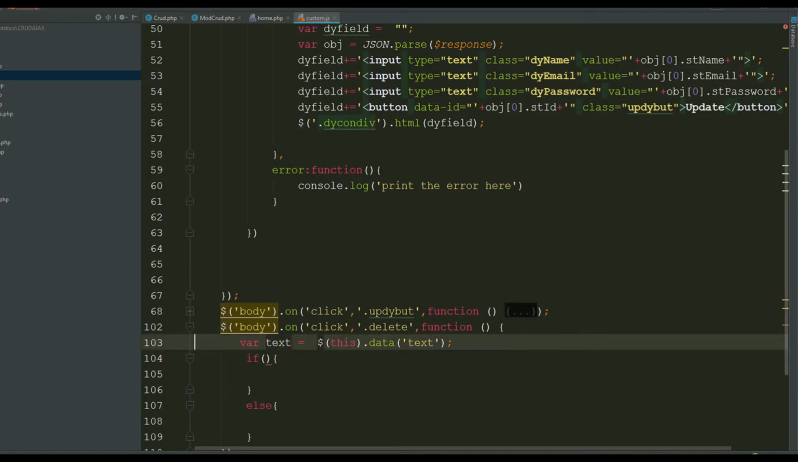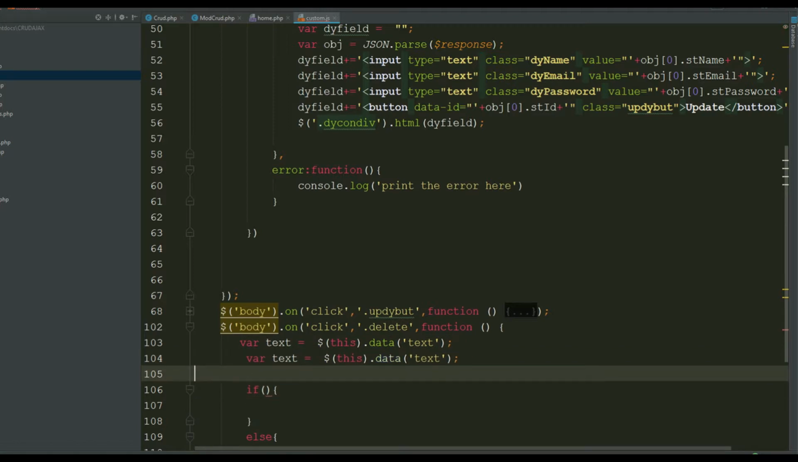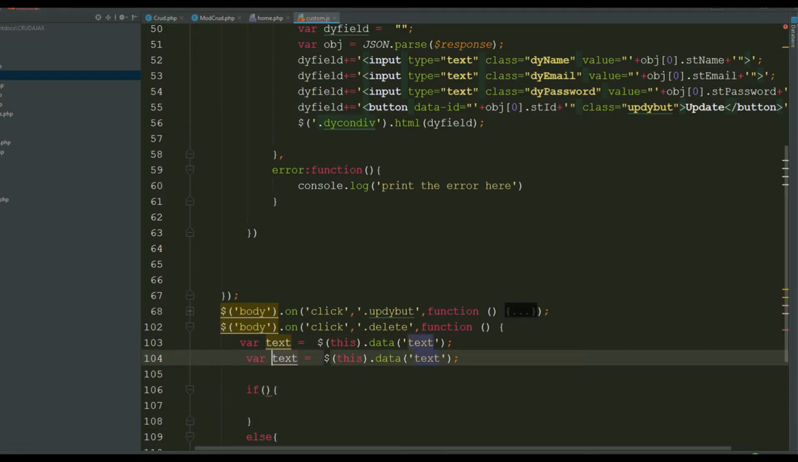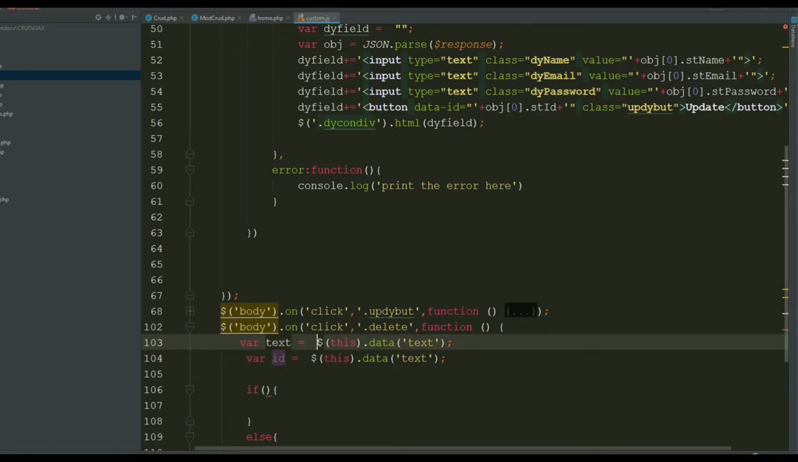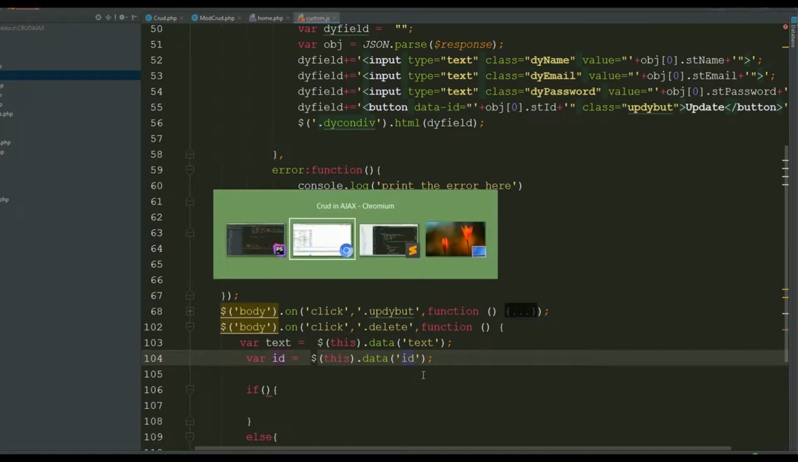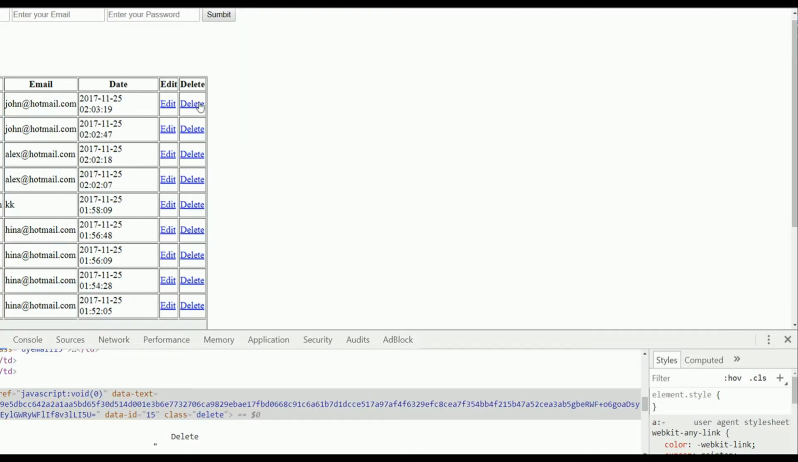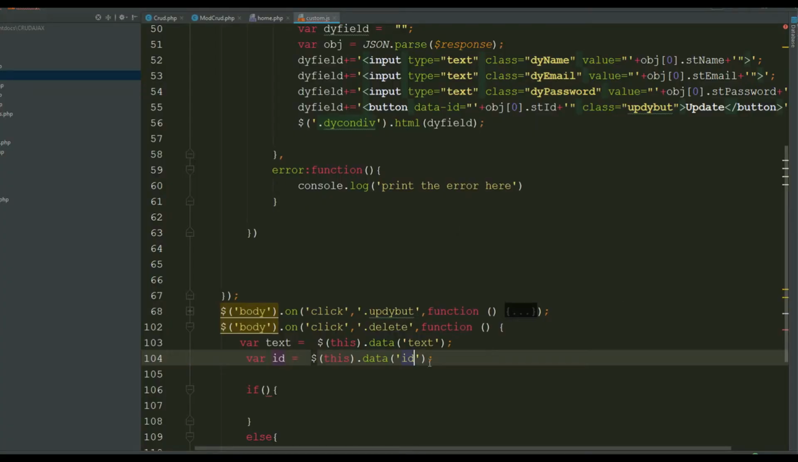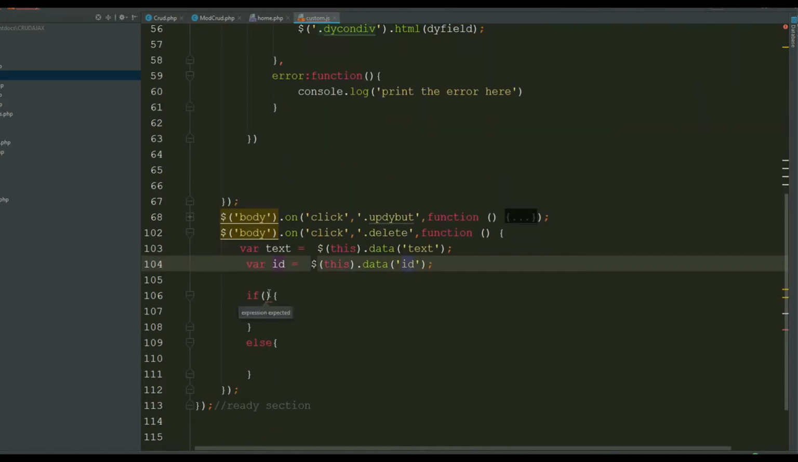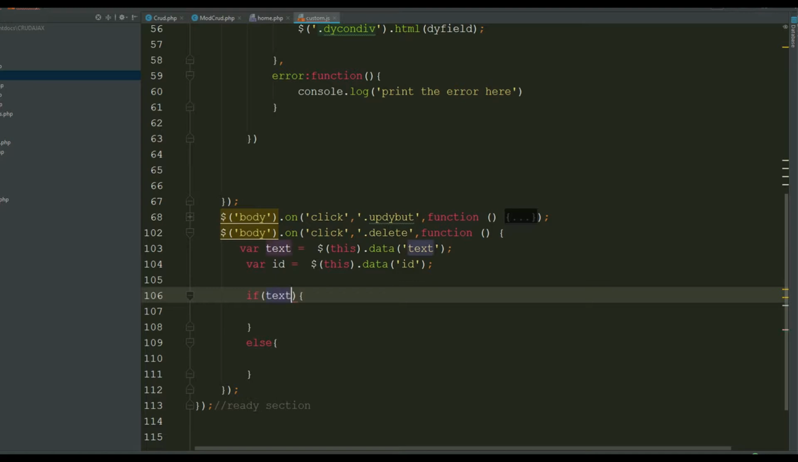So this is the text I'm fetching, and this is the ID. We are fetching the text attribute, and we are also fetching the ID attribute from the current anchor which we have just created, and we are saving the text inside our text variable and the ID inside our ID variable. First of all, you can check the text. If the text is empty, or the ID is empty.